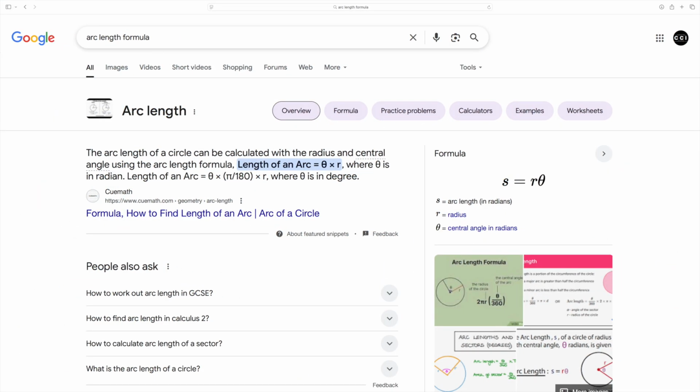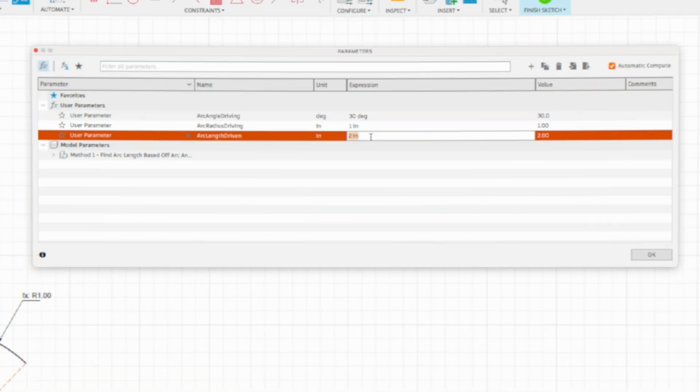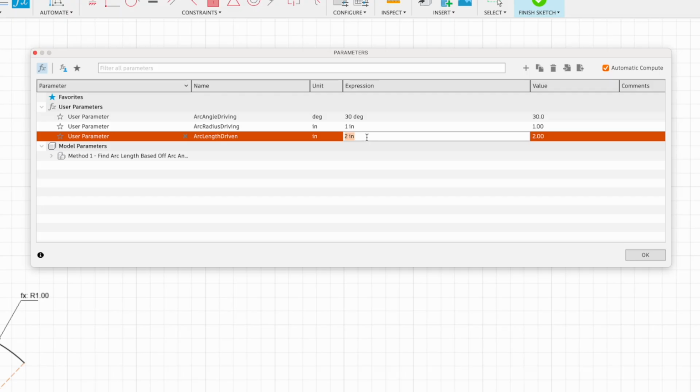I just asked Mr. Google the arc length formula, and it gives this S equals R, and then the central angle in radians. So this whole tutorial is not going to be teaching you the mathematics behind this, but it's going to teach you what we put into our parameters in order to find this. And if you'd like to know the mathematics a little bit more, please type that in the comment section below, and maybe I'll make a tutorial on that in the future.